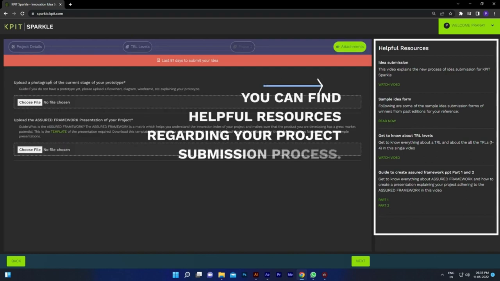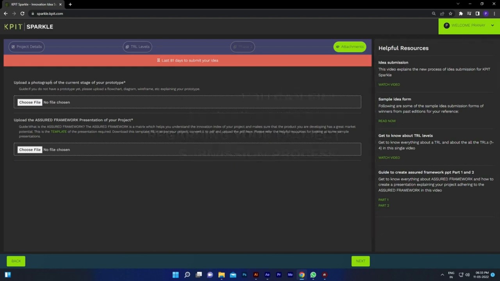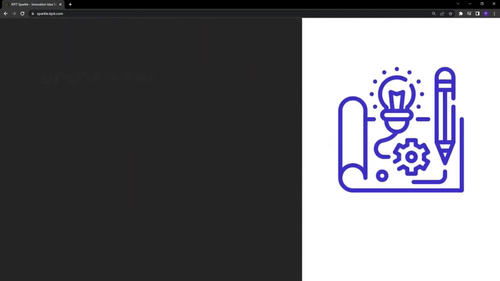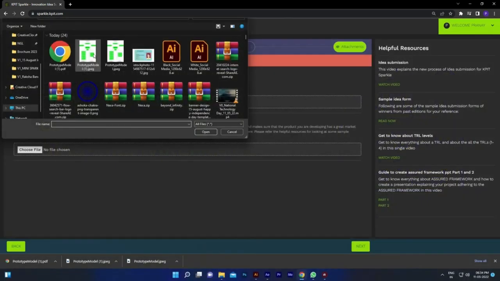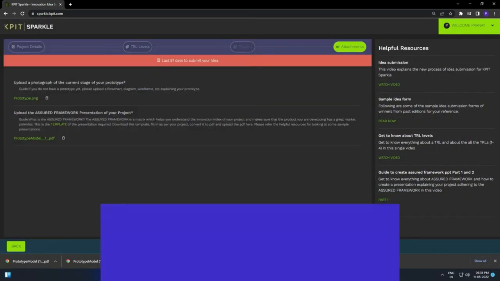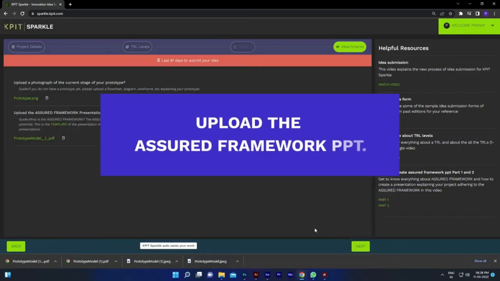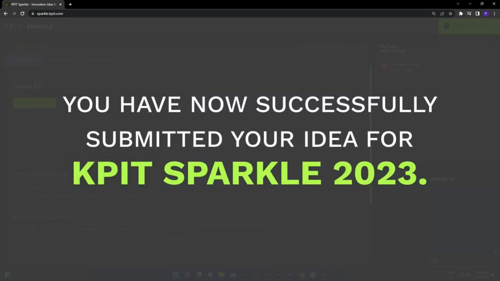You can find helpful resources regarding your project submission process. Upload the image of your prototype or the flowchart, diagram, wireframe, etc. explaining your prototype. Upload the assured framework PPT. Congratulations! You have now successfully submitted your idea for KPIT Sparkle 2023.